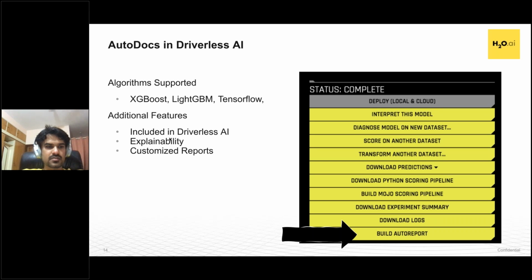Additional features: this AutoDoc is included in driverless AI. It has the explainability, with a lot of charts and techniques which we use inside driverless AI to explain the model in our MLI module. All of that is also well documented in the AutoDoc which you get for driverless AI. Also, you can customize the report, as in you can specify what to have in the document at the end, or what not to have. If you want some additional features added, those can also be added. We'll go through each of them one by one.